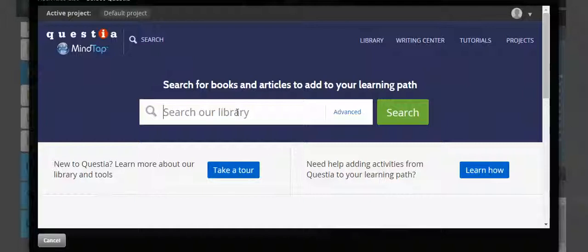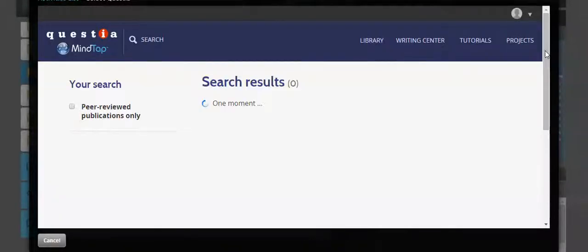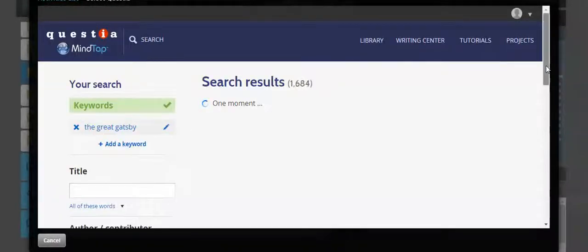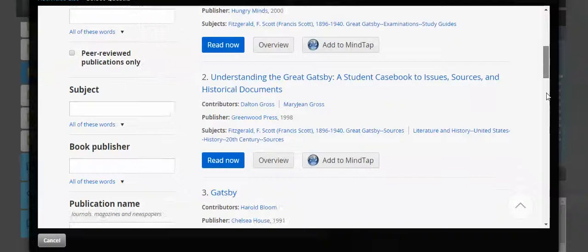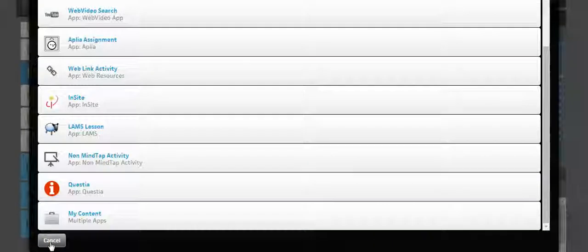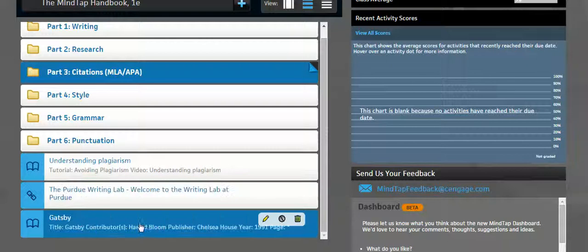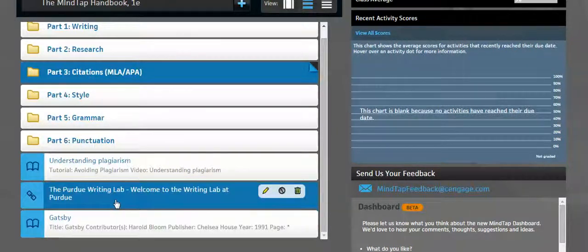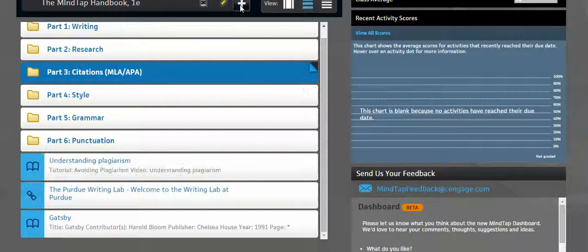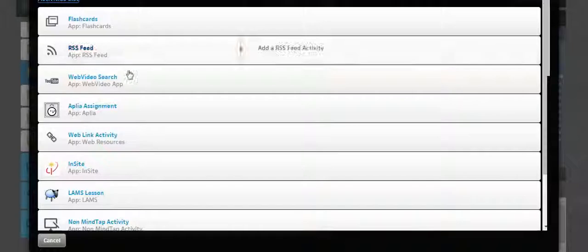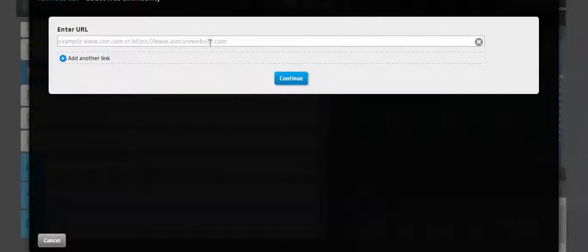I've actually already done it with The Great Gatsby, but I'll show you again, and it's very simple. When you search anything and you want to add it to the learning path in MindTap, when you find what you want, you click Add to the MindTap, which I've already done, and it's right here, Gatsby. You'll also notice this is a web link that I put in from the Purdue Writing Lab that I know that you all utilize quite a bit. And I would come here, Add Activity, come to web link and type in the web link that I want and click continue.